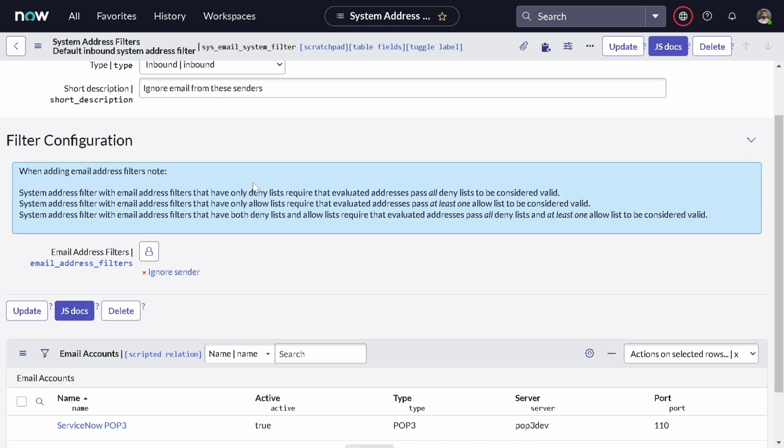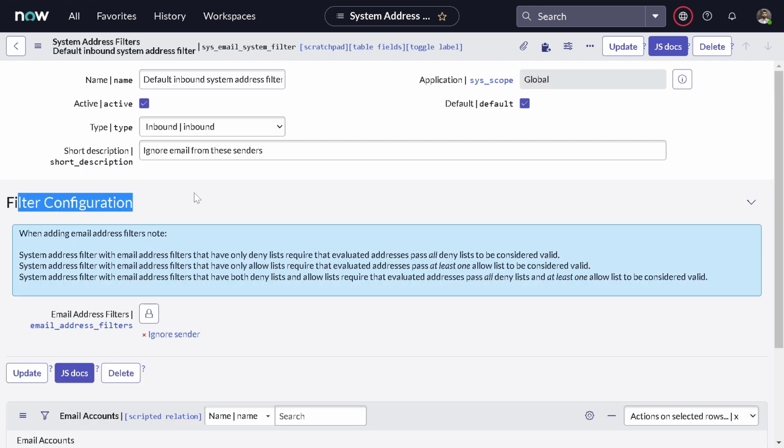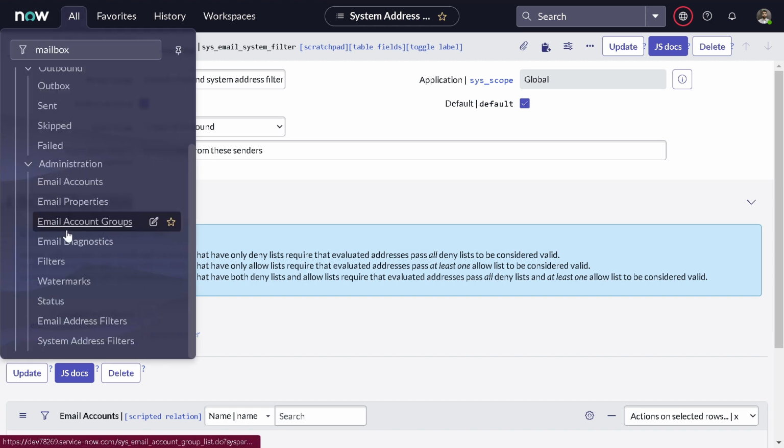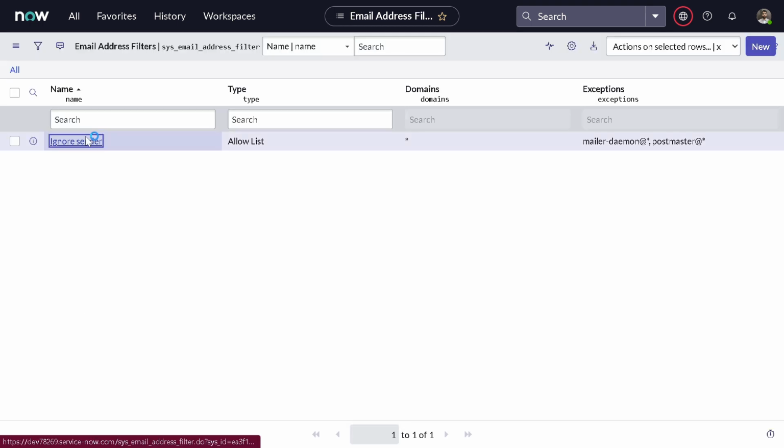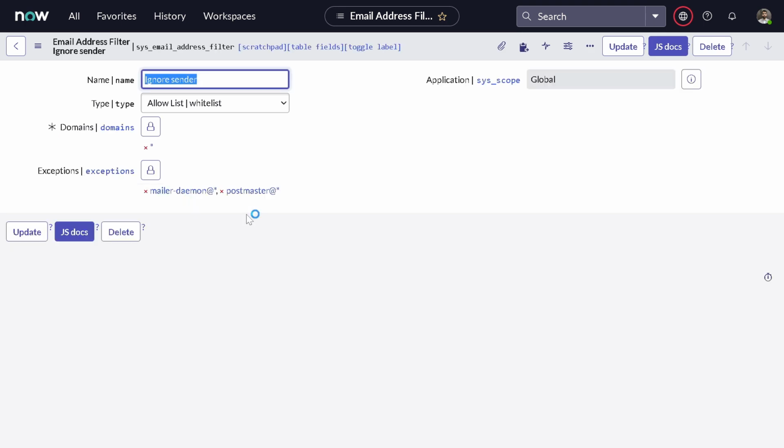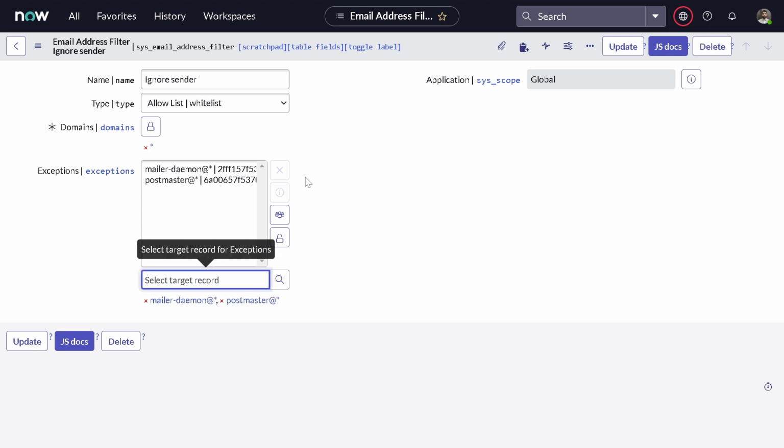Now what are these senders? You can do the filter configuration over here. You will be guessing where this is coming from, right? Ignore senders. It's coming from another module called email address filter. If I click on this, it gives ignore sender. If I open this, this is the one which was showing over there. It shows that we don't want any mail from this particular address, postmaster at the rate or something like this.